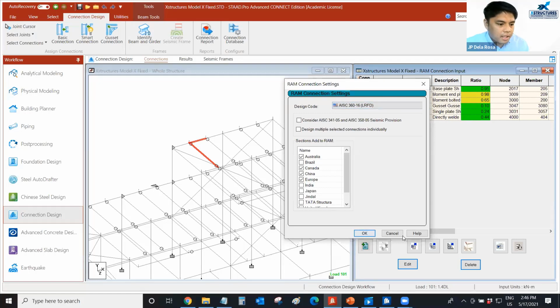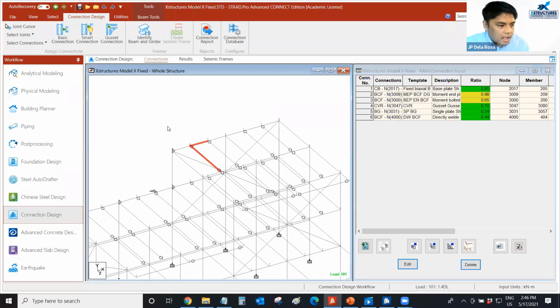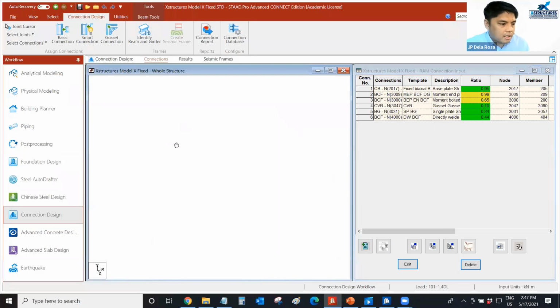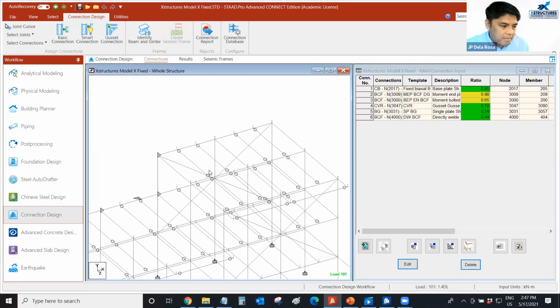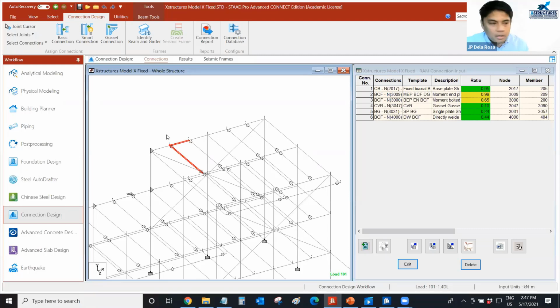I just click OK. Then I will now choose the appropriate shear connection here. Since there is a member release at the end of the member, our intention is to have a shear connection here. There are so many types of shear connection you can use on joining beam and girder. There is a double angle bolted connection. You can also use a shear end plate. You can also use the most common one, which is the single plate or the fin plate, which I'm going to use on this joint.